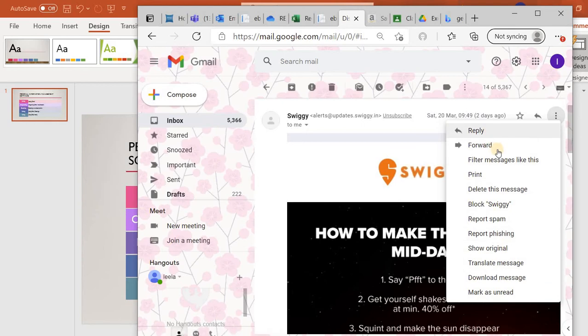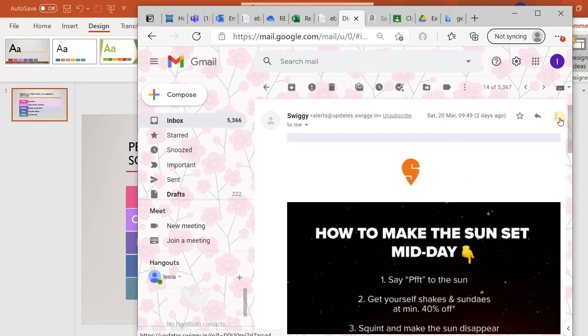You can reply to your emails, you can forward your messages, you can print the email. Printing is a print option, students. Many of them just right click on the email and print it. Please don't do that. That is not the right way of printing emails.